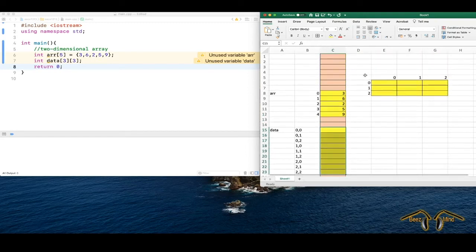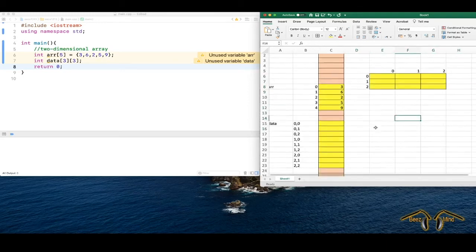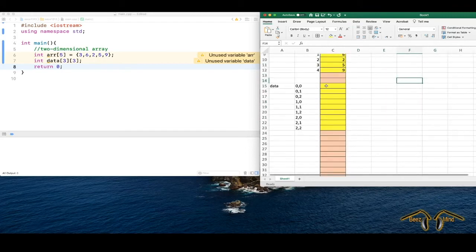But for simplicity, when we want to learn two-dimensional arrays, we just imagine it as like this. But in actuality, in the memory location, it is stored as this.